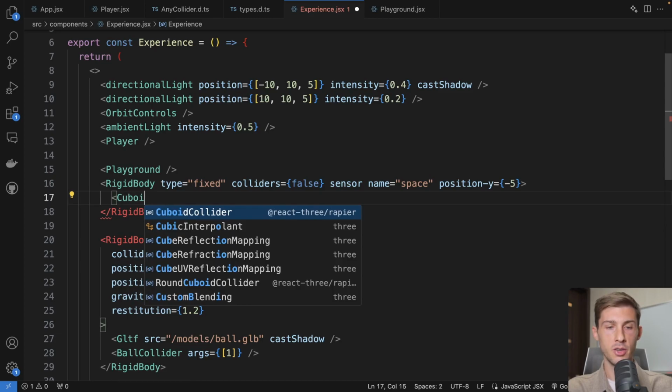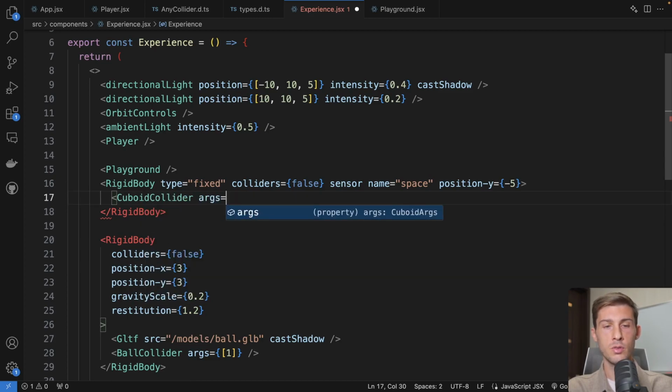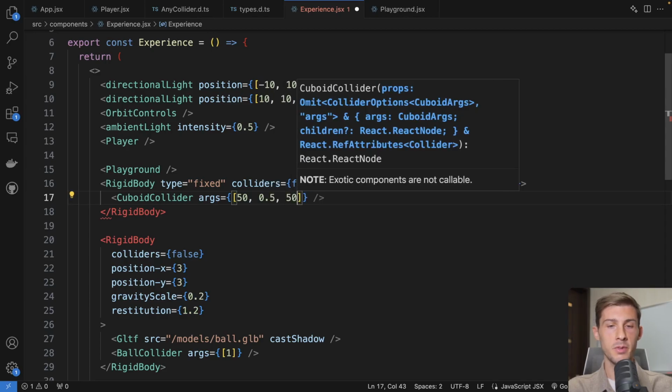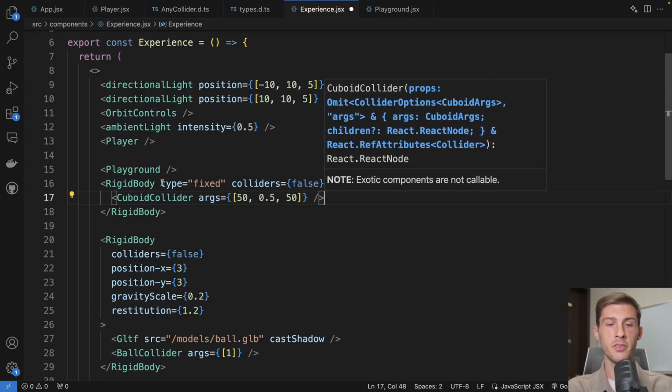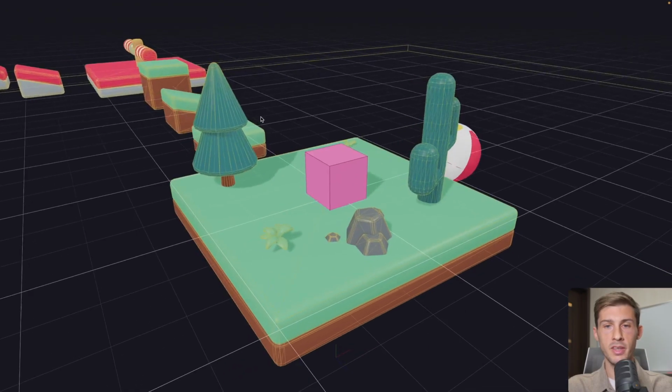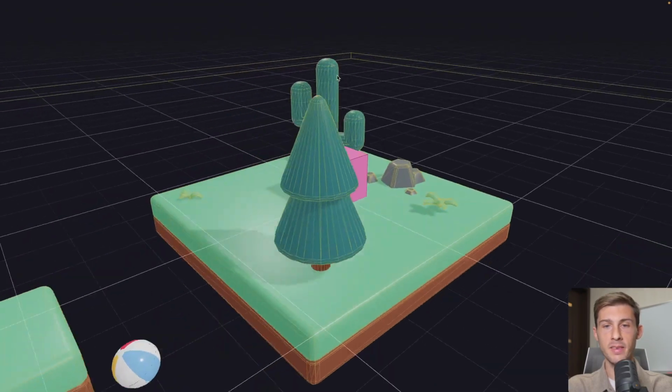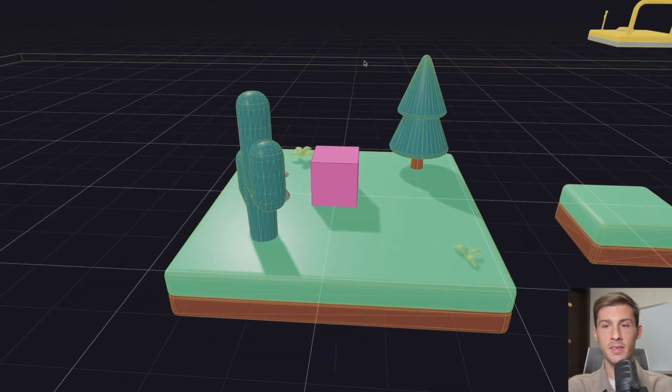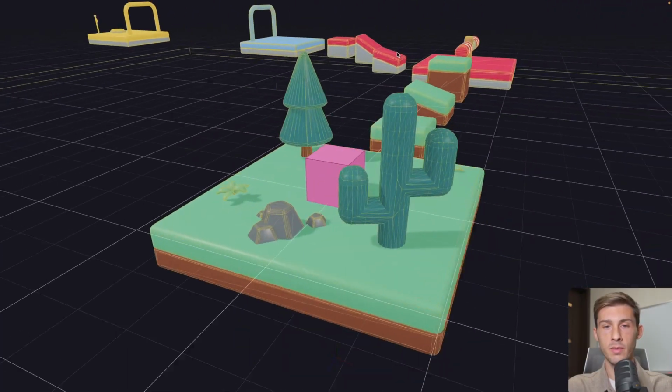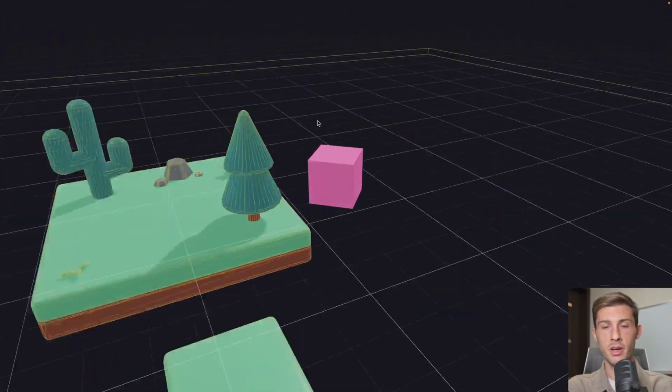Inside, we add a cuboid collider, and we want it to be very big. So 50, 0.5, and 50. Adjust to the size of your playground. Now, because we are still in debug, you can see the limit of our space sensor. So it's always able to catch when our character will fall.